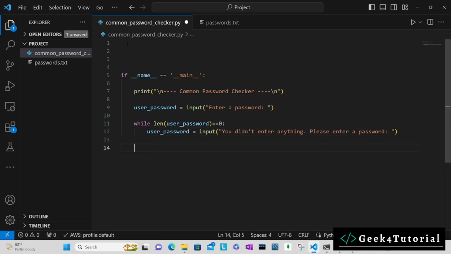So now we have completed our first step. We have copied our commonly used passwords into a password.txt file, and now in this common password checker script we have added some lines. We get the password from the user, and then we are also checking the length of the user password. In case that length is 0, then we are returning a message to the user: you didn't enter anything, please enter a password.